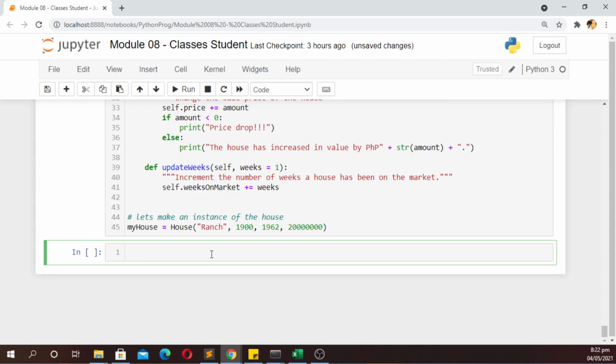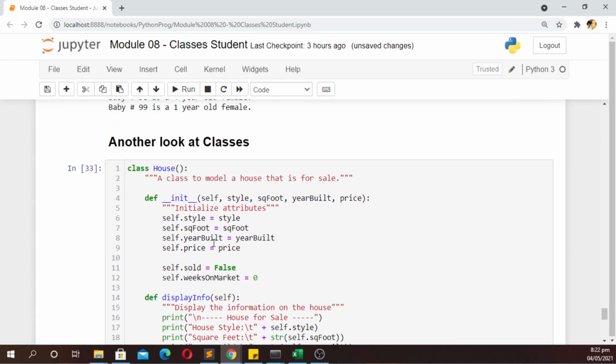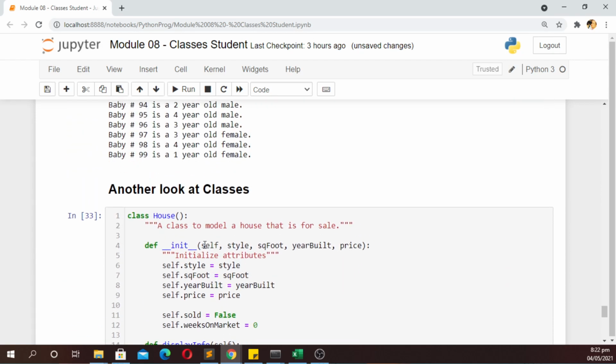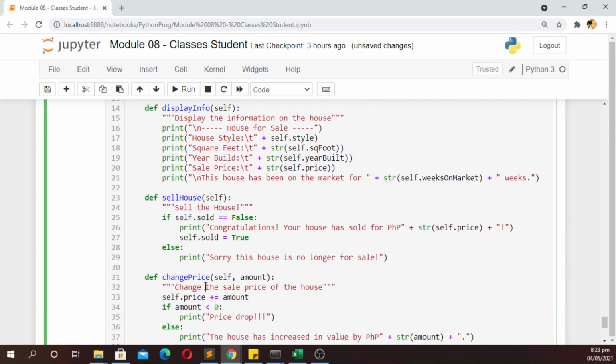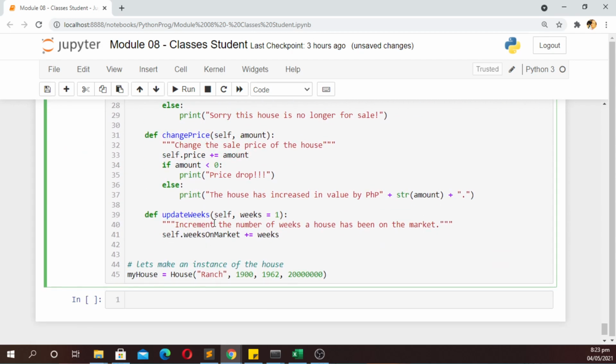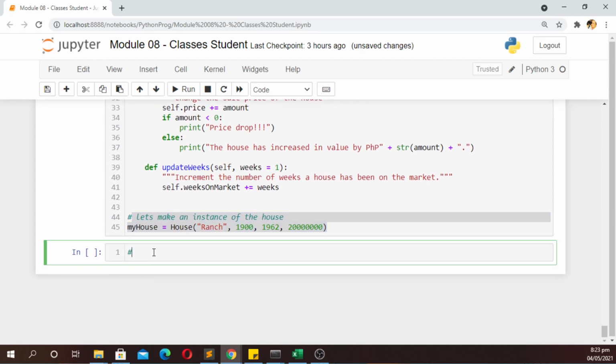Okay? So we created a class of a house with the style, with the square foot, year built, and of course the price. Gumawa tayo ng display info, ng sell house, ng change price, and of course the update weeks kung ilan linggo na siya sa market. Gumawa tayo ng instance ng house, which is a ranch. Now, let's try to print out the attributes.